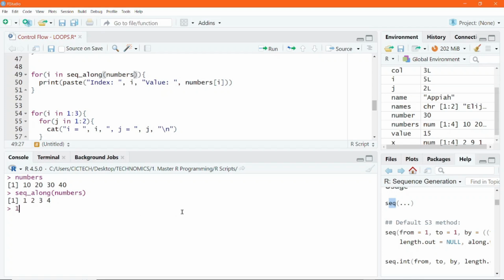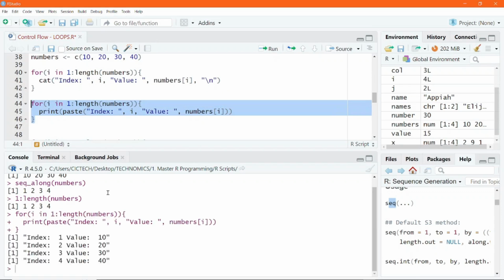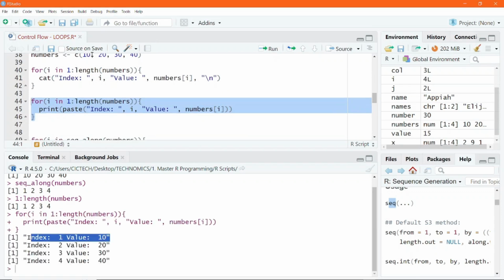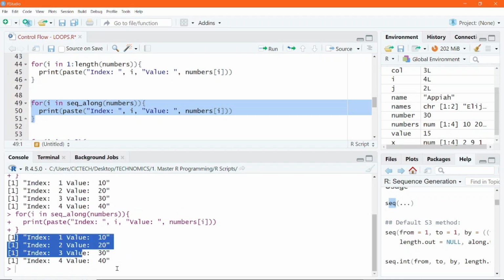Just like you would do with 1 to the length of numbers, which also generates the same thing. So instead of using 1 to the length of something, you could go ahead and use seq_along very simply. And if you execute this, so for example, if I execute for i in 1 to the length of that, remember we had index 1 value 10. If I also execute this code, we'll end up getting the same result. So there is no difference between that.